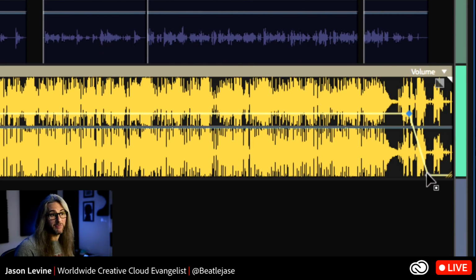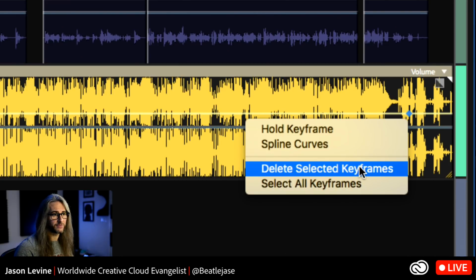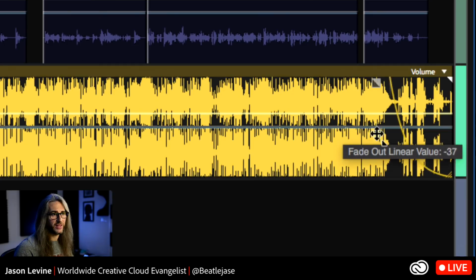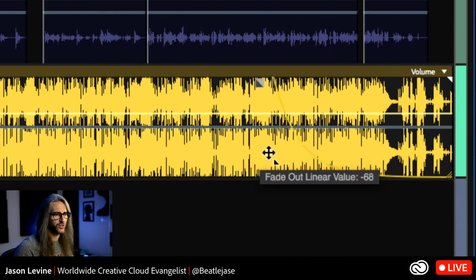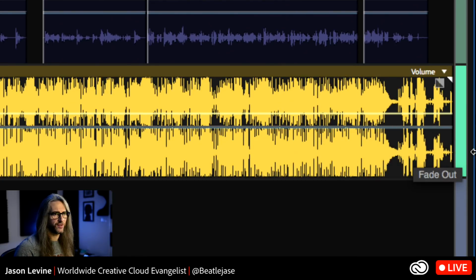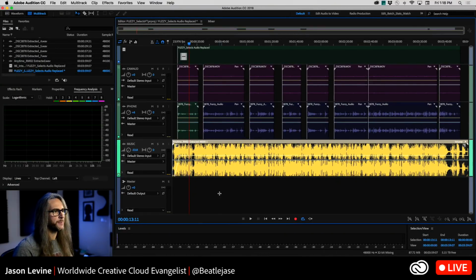I can eliminate those keyframes altogether, just delete it, all right? Delete that. You also have these fade handles in Audition too, which are just very pretty and let you really adjust the curve ever so nicely, okay? So that's edit the entire sequence in Audition.